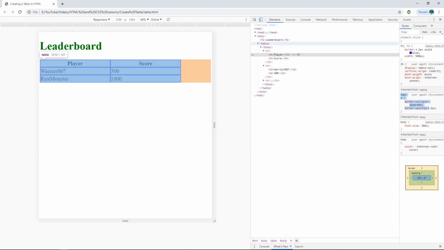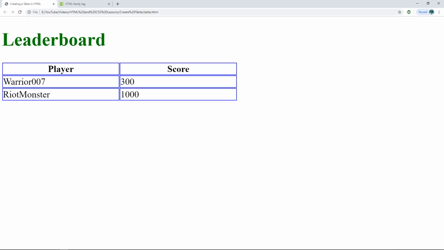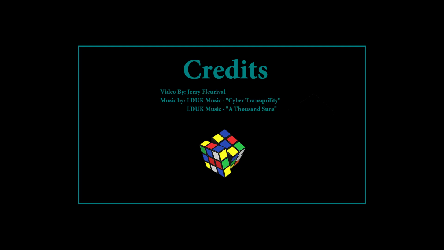So yeah, there will be more on border spacing and other parts of table element styling and so forth on tables in another video. So there you have it, a basic table you can create.